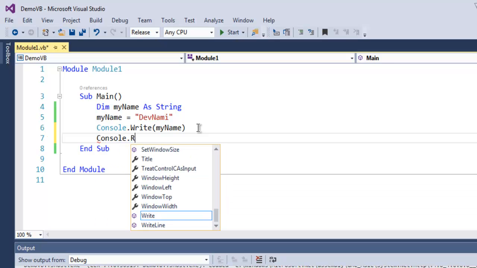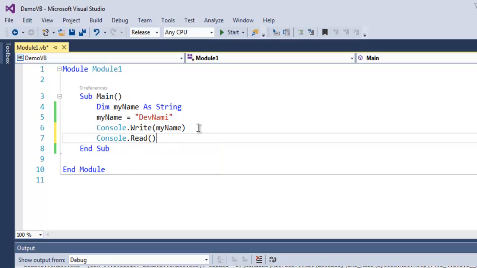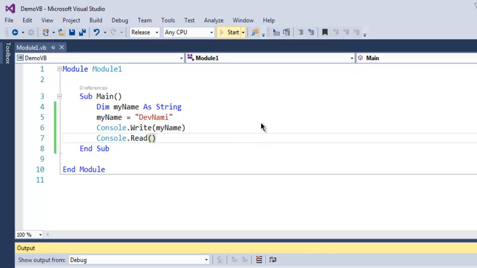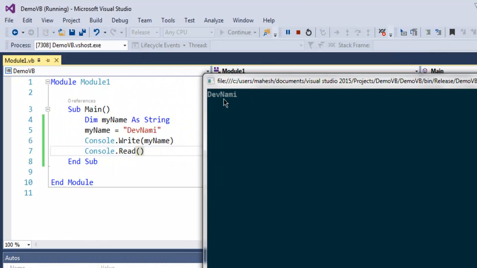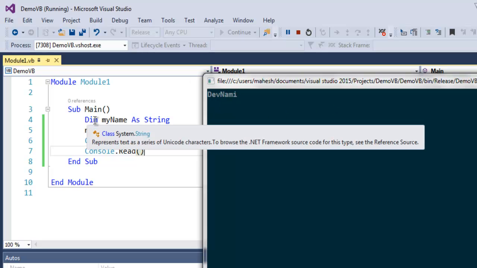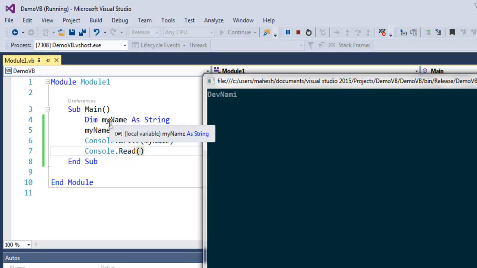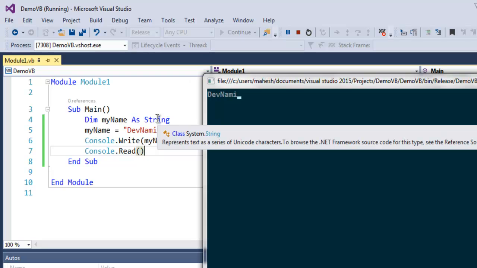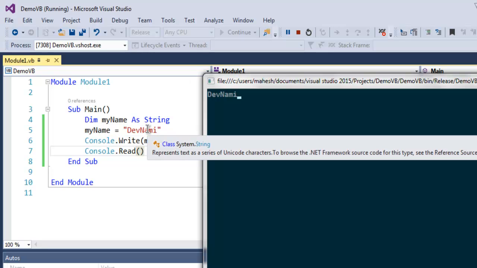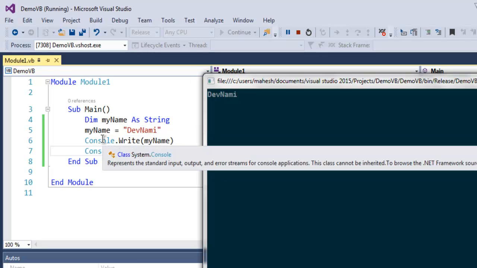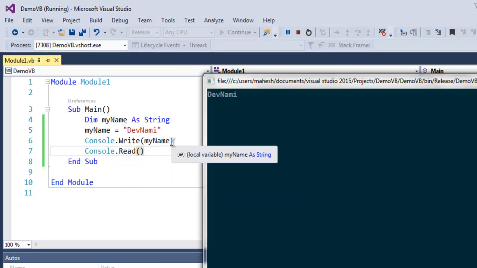I use Console.Read to hold on my console output. Now let me just start and show you the output. As you can see, it shows the string output on the console. What we did, we used the keyword Dim, then the variable name, As, and then String. Then we declared our variable and added a default value, and I used the Console.Write method to simply output that on the console.